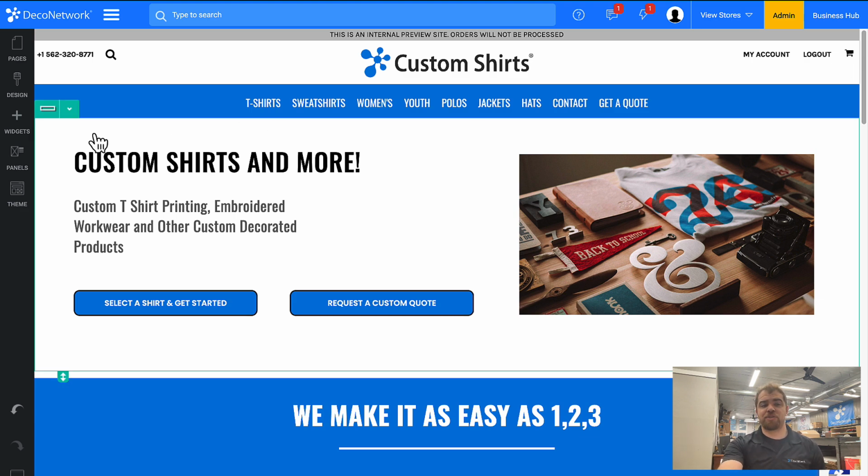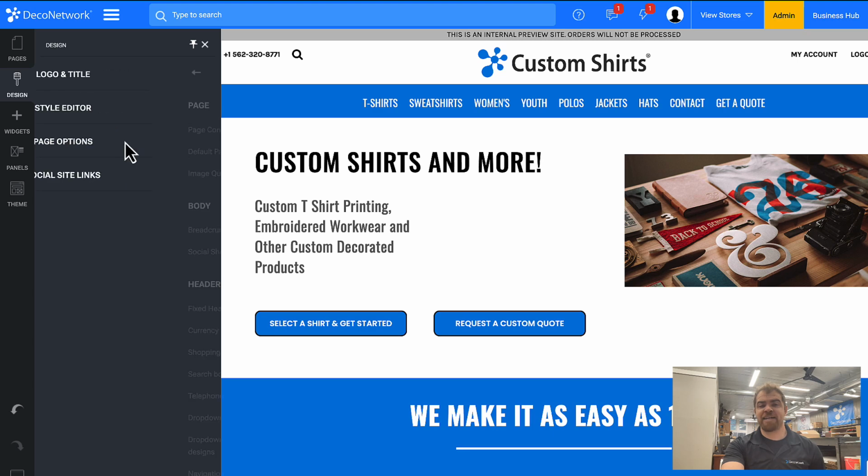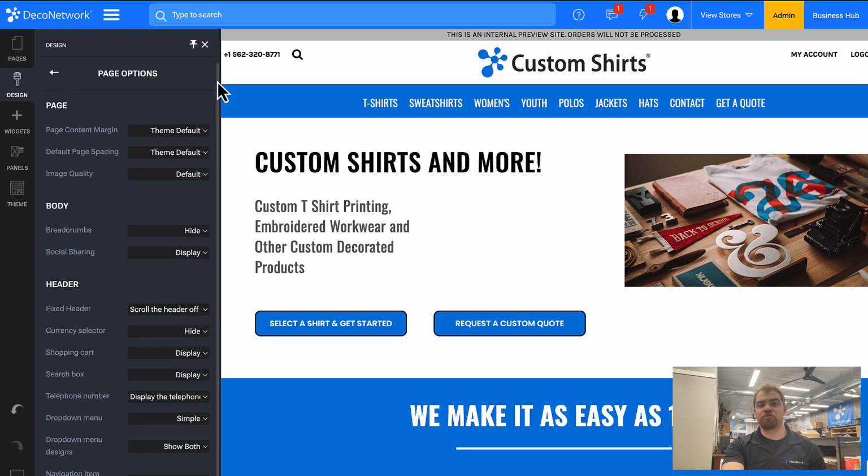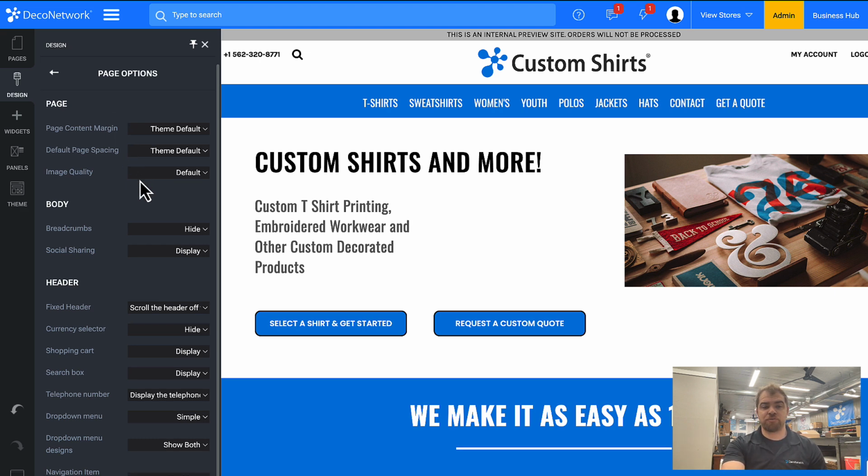If we come into the design page options, we can control, again, what all is listed in the top or choose to hide it. So if we want, we can choose to show the currency or show the shopping cart, the search bar, the telephone number, as well as how the drop-down menu works.